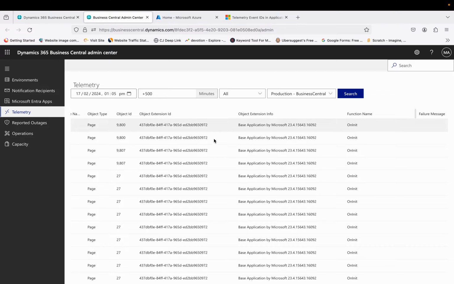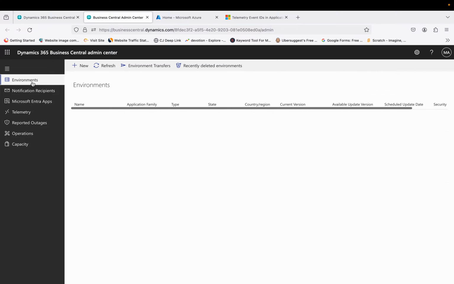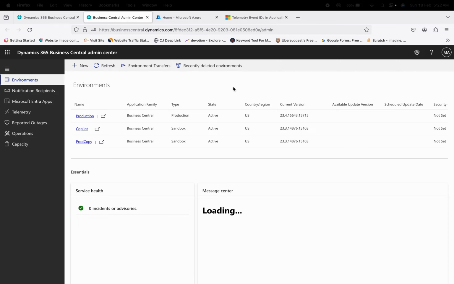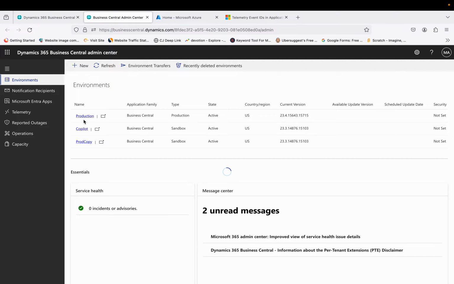But I'm showing you here the output, basically whatever happens at the admin center after you configure the telemetry. But before that, we have to configure the telemetry at the environment level, at the tenant level. So as you can see, currently production is showing me that telemetry configuration. So why is it so?